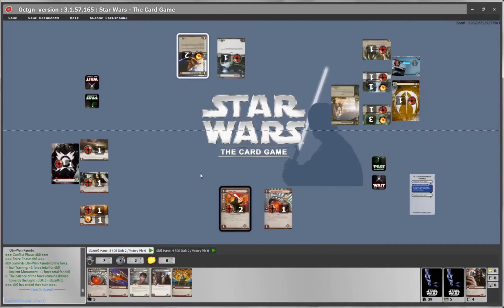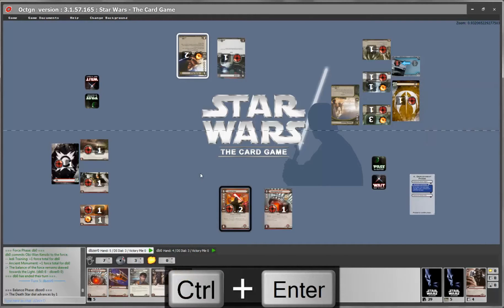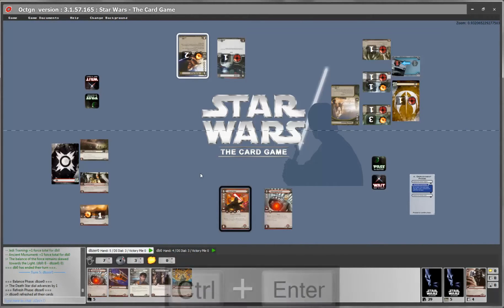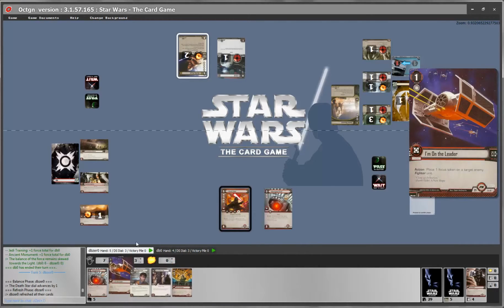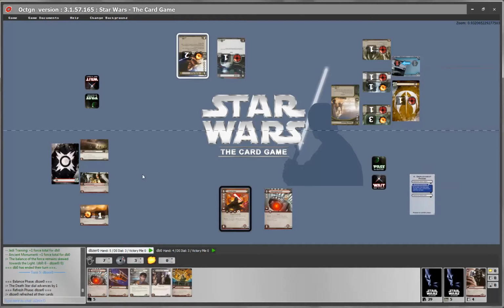Dark Side player begins, control enter, the Death Star advanced by 1, control enter, we refresh all our cards. So, until now you've seen two very simple turns from the game. You've seen how the game triggers the various effects as you play your cards.